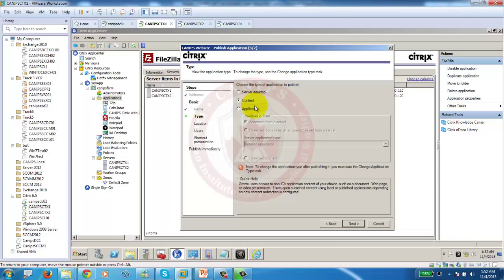In content we can publish many things. Here it grants the user access to content such as documents. You can publish web pages, you can publish video presentations, and many more. A server desktop grants access to the entire desktop, including resources, applications available from the desktop menu and shortcuts. So this is just a desktop.